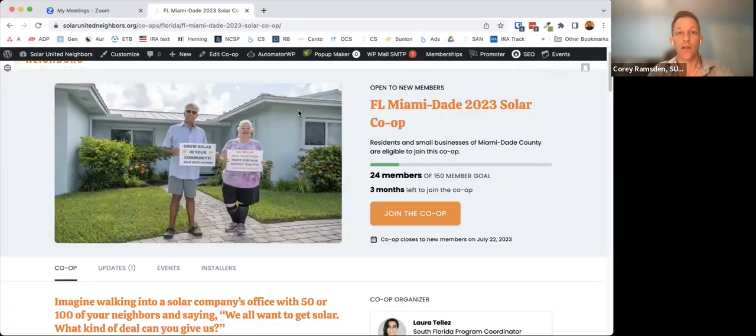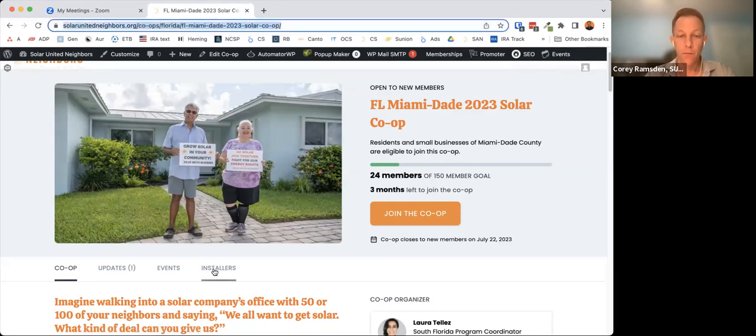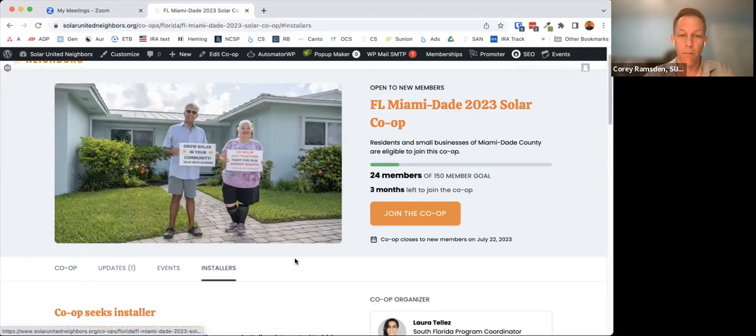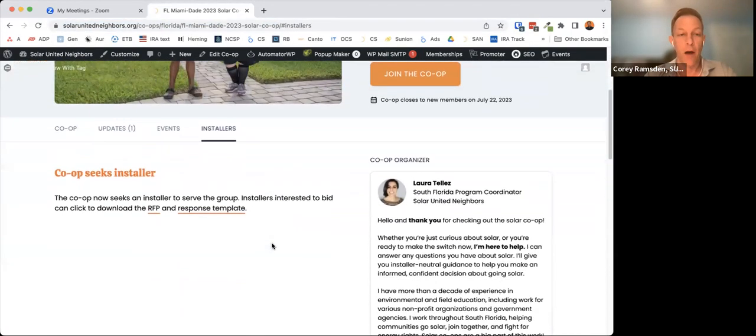Excellent. Okay, so I'm going to start from the process, the starting point that you would have as somebody who's bidding on the co-op, which is on our co-op landing page. You may also have received an email from us with a PDF attached describing the request for proposal opportunities there. On the landing page itself for our Miami co-op, in this case, this installers tab on the bottom beneath the photo is going to link to the information about the RFP.